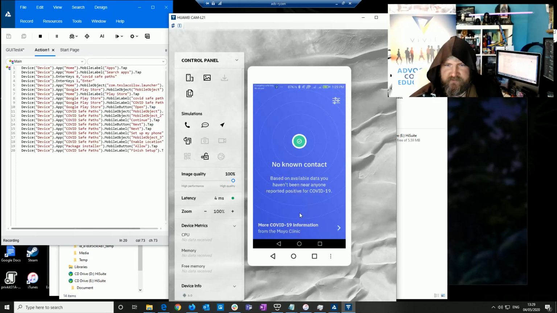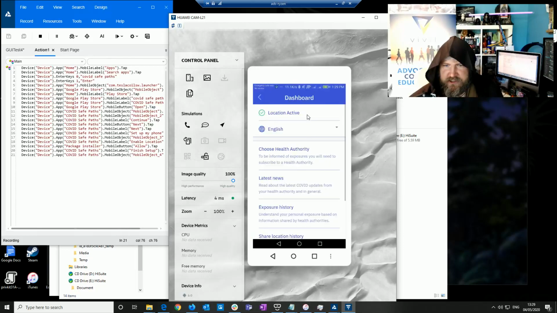Okay, so we've got information in here. I can now go through and go into my menu and change all the other settings. So location is active, language is English, and then it should be Haitian Creole, the only other language which we're rolling out at the moment. If I just drop down that box, nothing. Okay, so choose health authority.